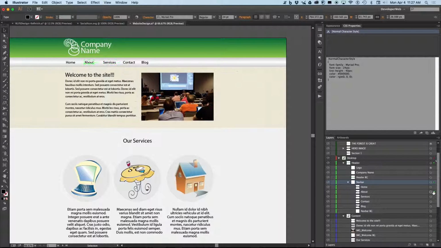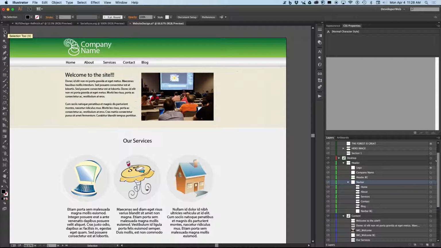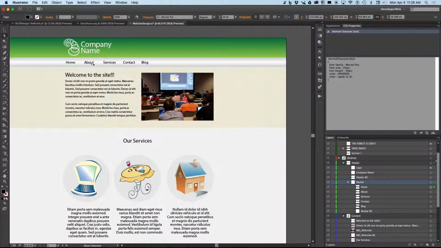And another way to do it in the artboard is to use what's called the direct selection tool. Now on the left side, where your tools are, you will notice that you are on the black arrow. Go right below that to the white arrow, and that is the direct selection tool. That allows you to select objects within a group. So now I can click the home button or the about, and it selects it within the group.